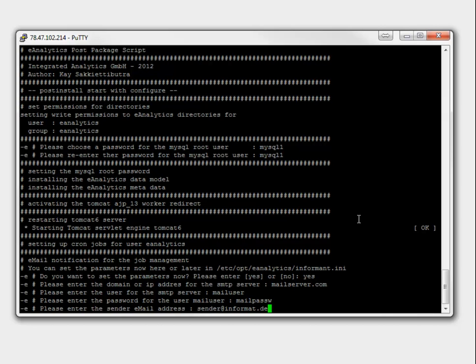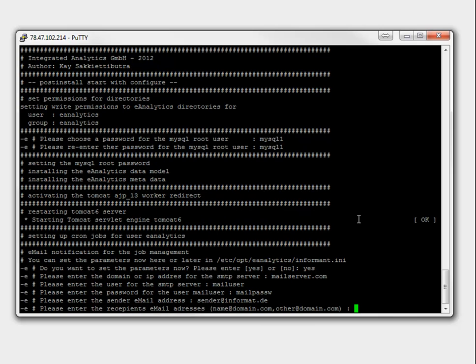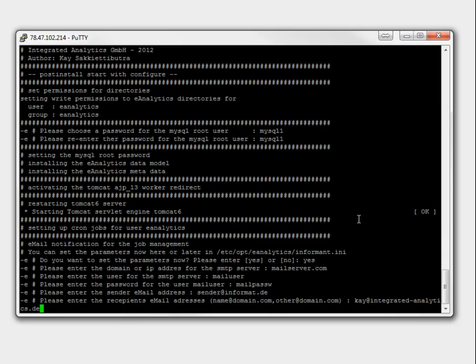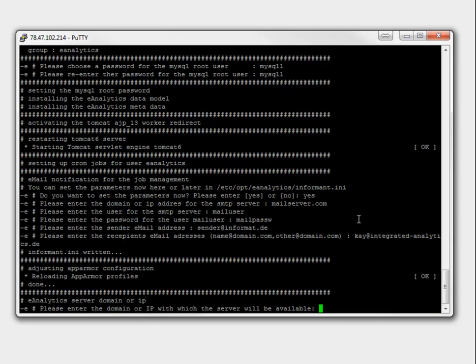Of course, you have to take the domain that you have your emails in, and you can define the recipients of these messages. I'm just typing in one of my addresses, and it's all been set up for me.